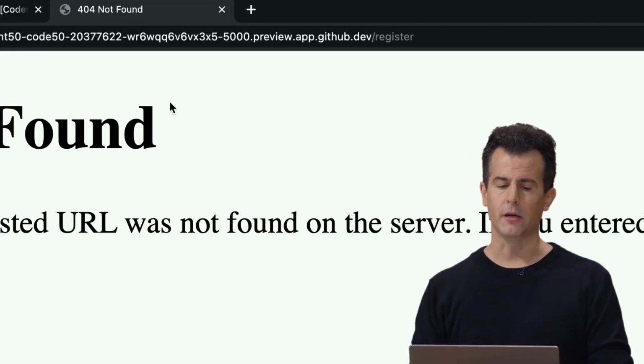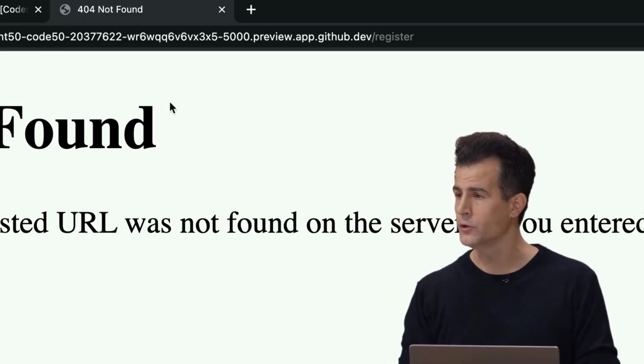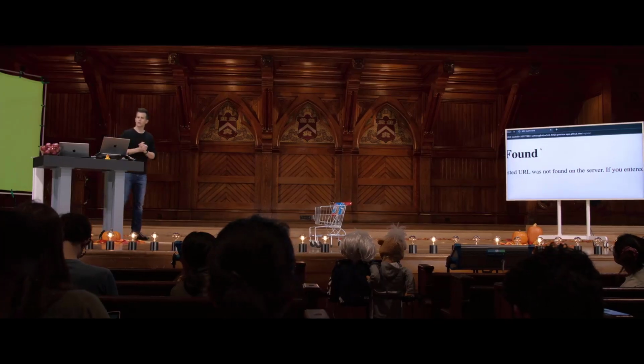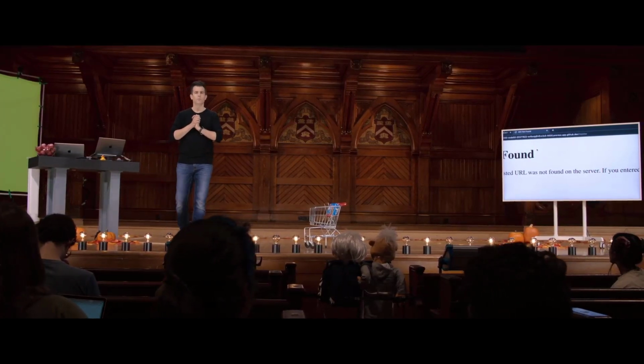Notice the tab here very succinctly says 404 not found. Well, why is that? Just to be clear, why did /register give me a 404? What's the logic here?